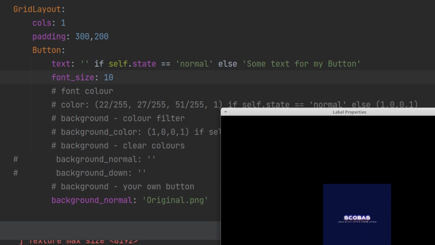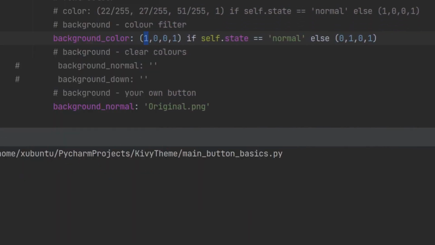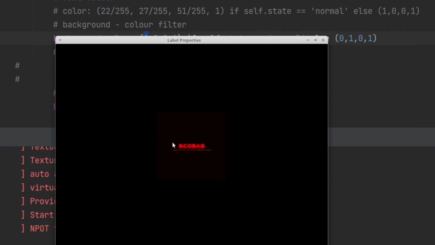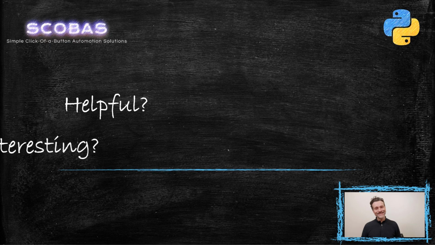You can see this is the original logo. But if I switch the background color filter back on, it will start applying this filter. In the normal state, it will apply a red filter to that image. And then therefore you get a really red kind of thing. So you can keep mixing things up and playing around with things. But I'll leave that to you to discover a bit more.